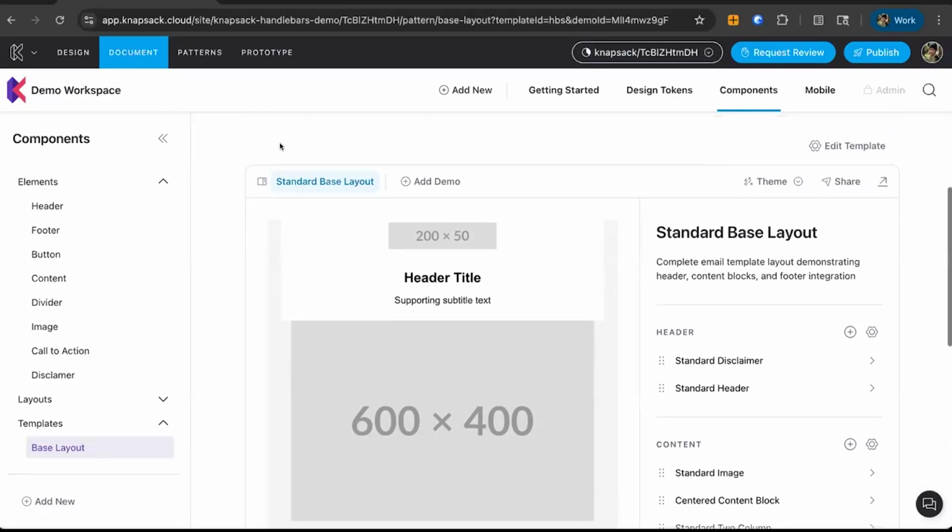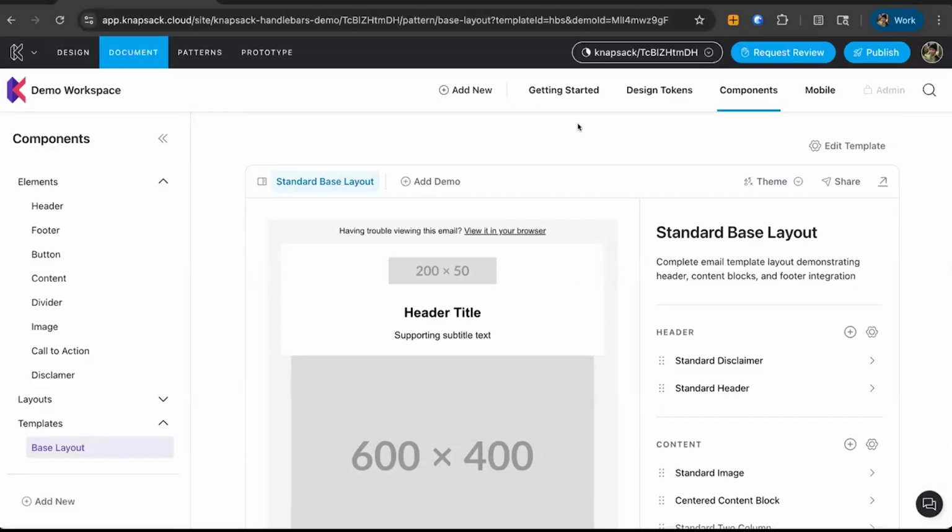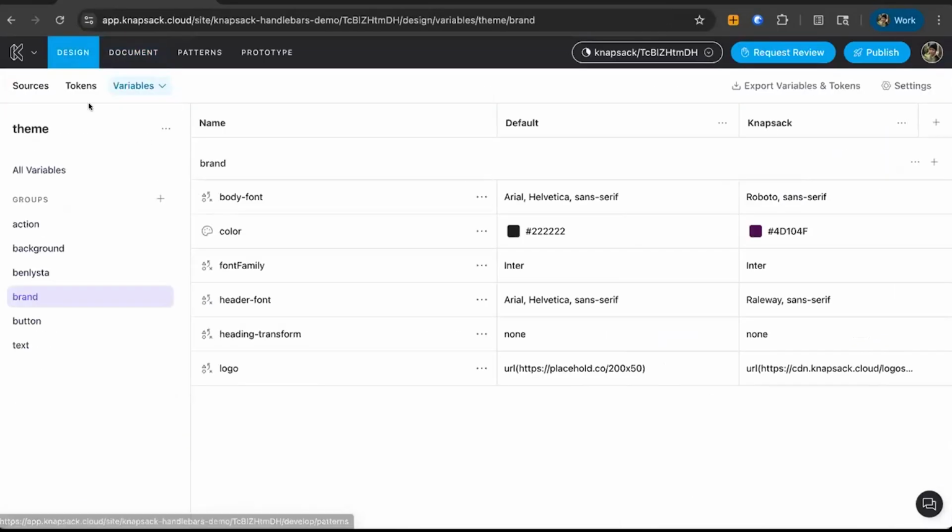So then another cool thing is I have the template, but it doesn't quite look like I need it to. I need to add branding, maybe some different messaging. So what I can do in Knapsack, where we have our different brands set up, is go into design under variables. These are different collections. You can see we have two here. One's density, that's how close things are to each other. And then another one is theme.